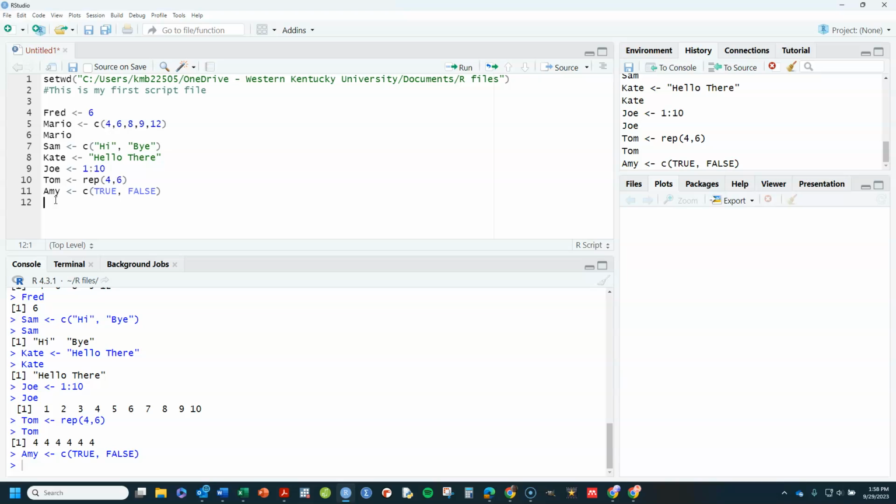Okay, so we've got something with just one item in it. We've got a vector, which is just like a column or a row of data. It's like got one dimension. And now we're going to go to the two-dimensional, which is basically a matrix or a data frame. Matrices and data frames look the same, but they're slightly different. Okay, let's talk about the differences.